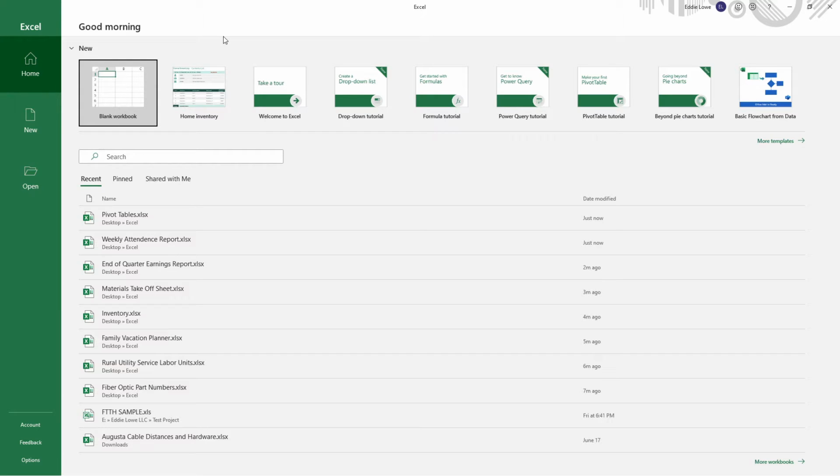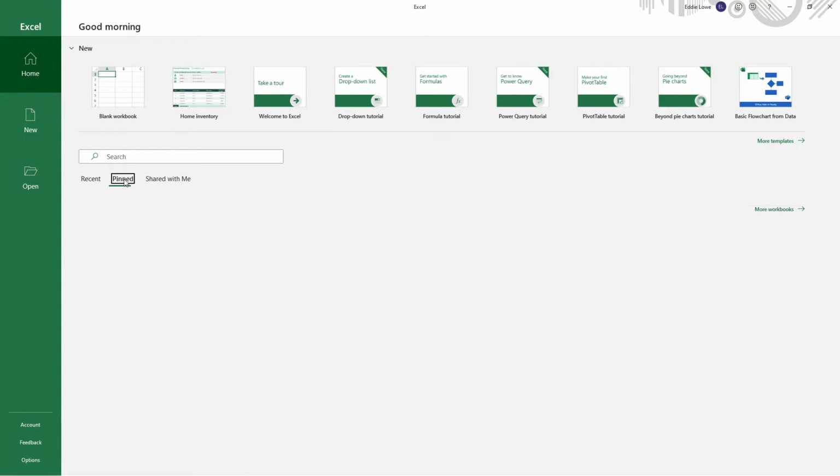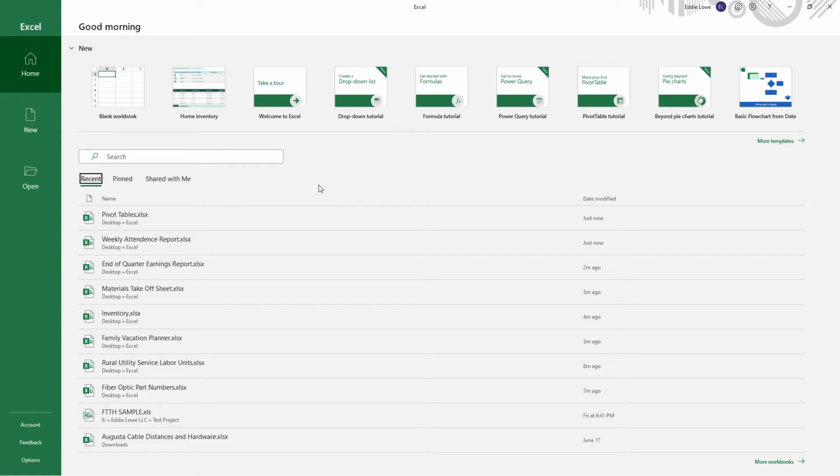So once I open up the shortcut, you can see we come to this screen right here where you can open up a new blank workbook, templates, etc. You can also see that down here is a list of the previously saved files that you have used, or you can have pinned files, or if a document has been shared with you.